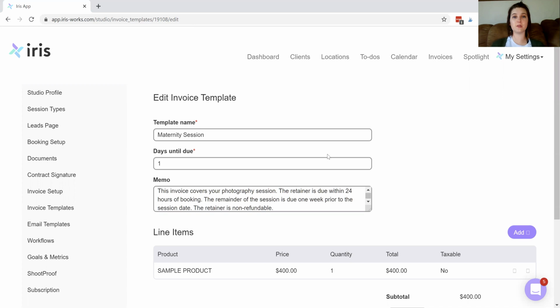So I recommend you do that. Then, if we're going to do that, you are going to have a template that is called Session Retainer. Again, 24 hours to pay it, or right then. So just default it to 1 day until due.